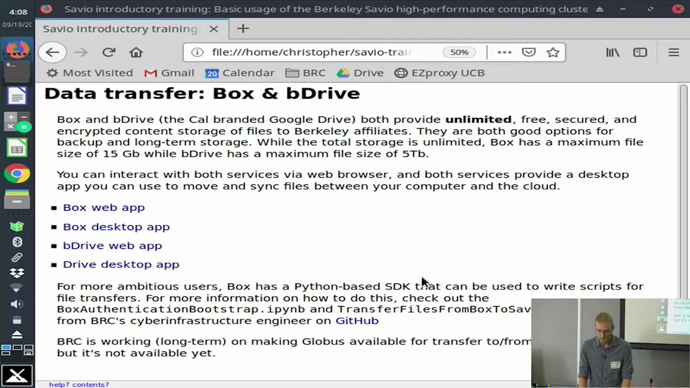OK. The last data transfer method we want to go over is using rclone with, in this case, Box, but it's very similar for bDrive. So as Cal affiliates, you have access to unlimited storage on Box and bDrive, which can be very handy for moderately large amounts of data. Box does have a 15 gigabyte cap on the file size, and both of them do have limits on how much data you can transfer per day.